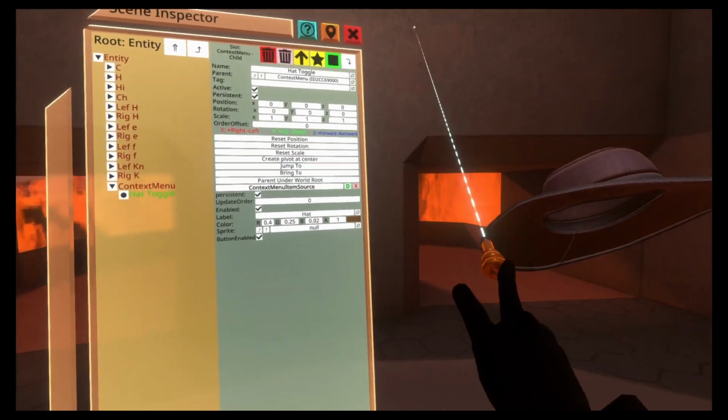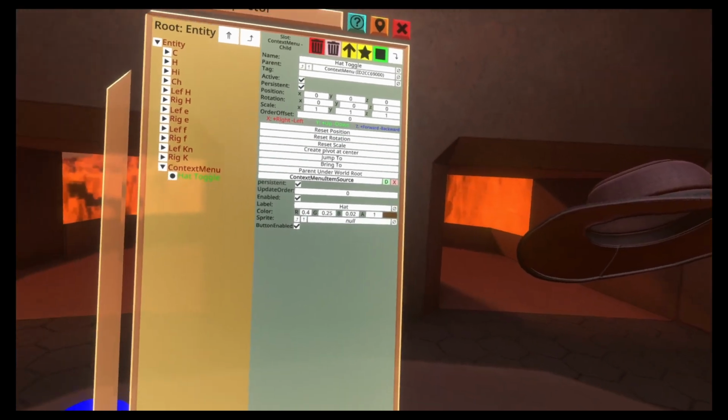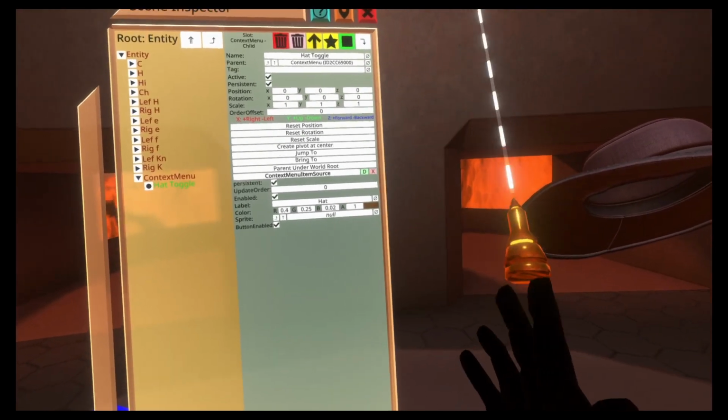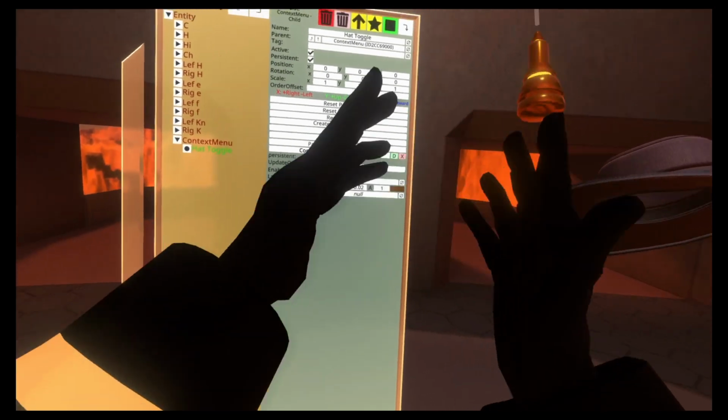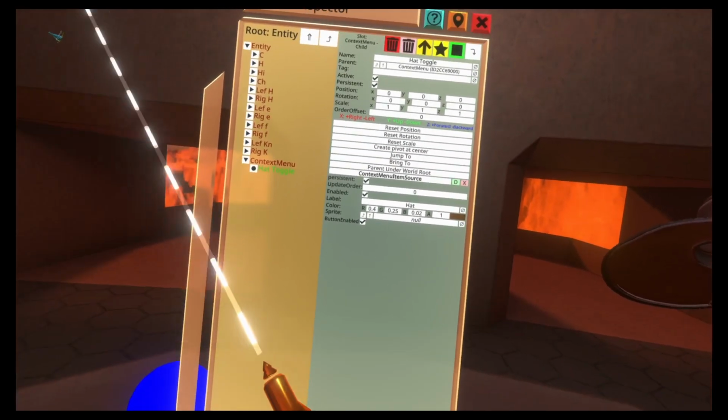There we go. So now if I open up my context menu, I've got avatar settings and then hat. It looks a bit strange, but imagine you've got multiple accessories that you want to turn on and off. You can use multiple items there, and it won't just be a giant slice with just one item in it. So that has all been standard as in part 1.